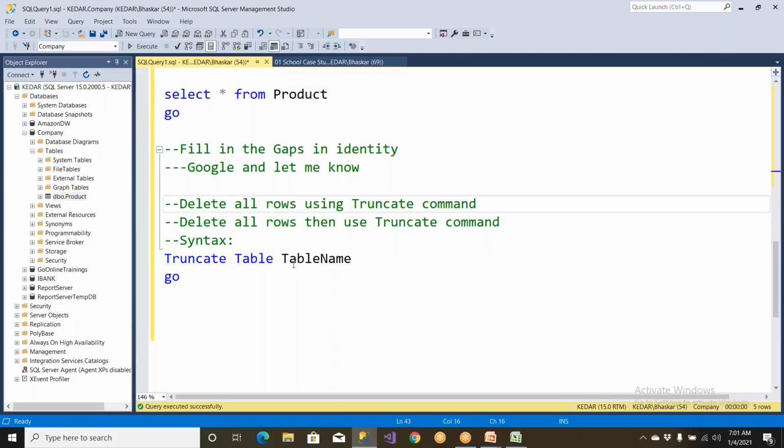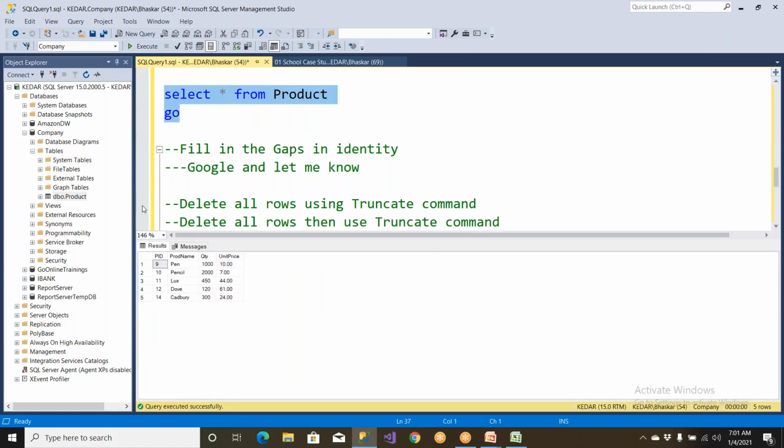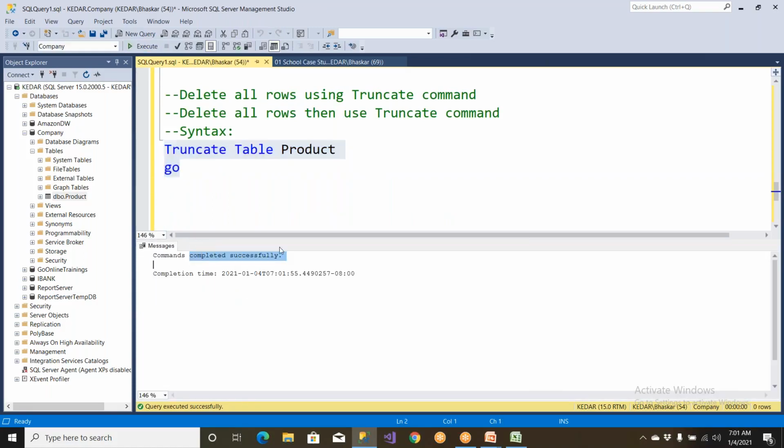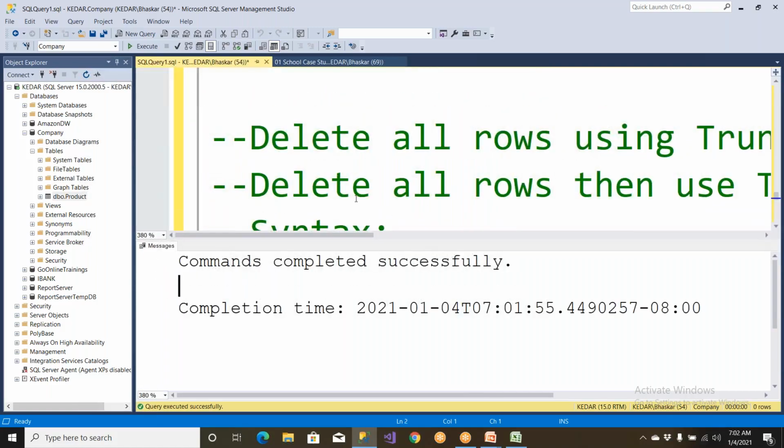So I can say product table. I have data. Make sure that you know this command. So I'm deleting all of them. Truncate table product. So command completed successfully. It is clearly saying it has done its work.